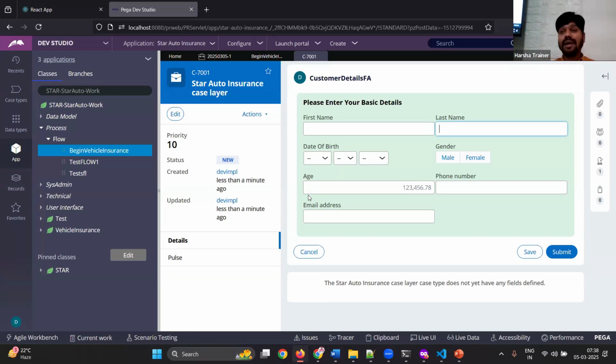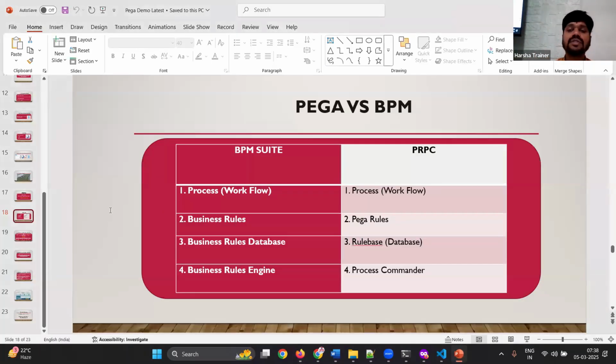The tool name, I can give my own name, no? I am giving my own name as PRPC, which stands for PEGA Rules Process Commander. Why the name PEGA Rules Process Commander? Let me tell you. If the tool is developed using BPM methodology, it should also have all four components in the architecture. Yes or no? The same components are available in PEGA PRPC also, but the naming convention of the components is different.